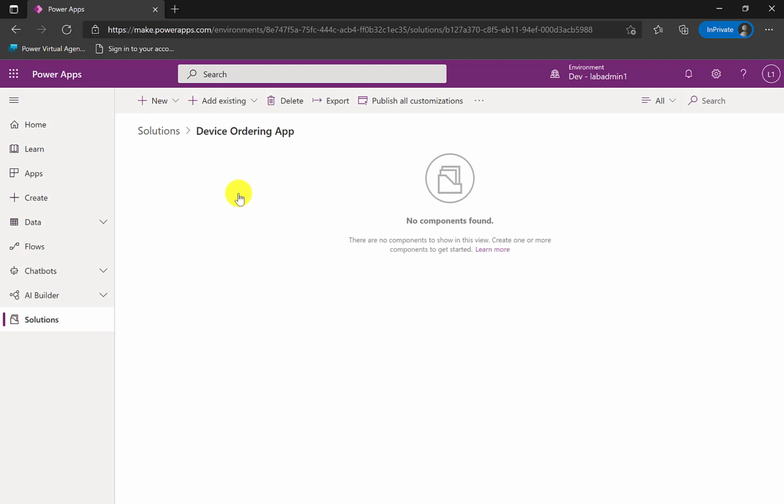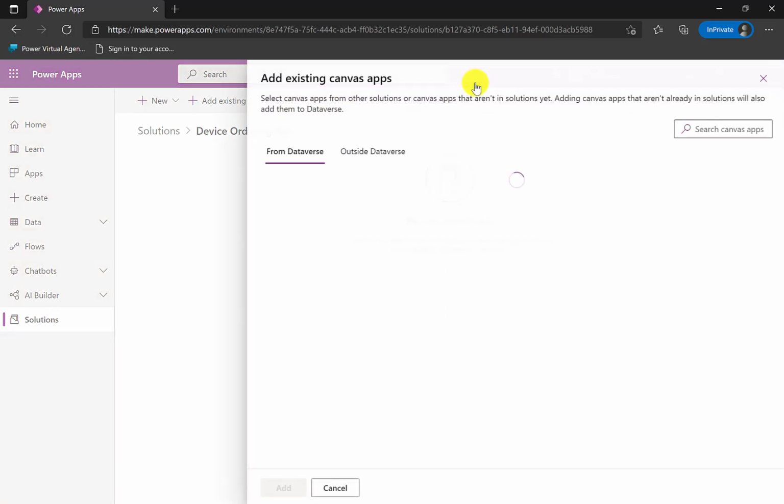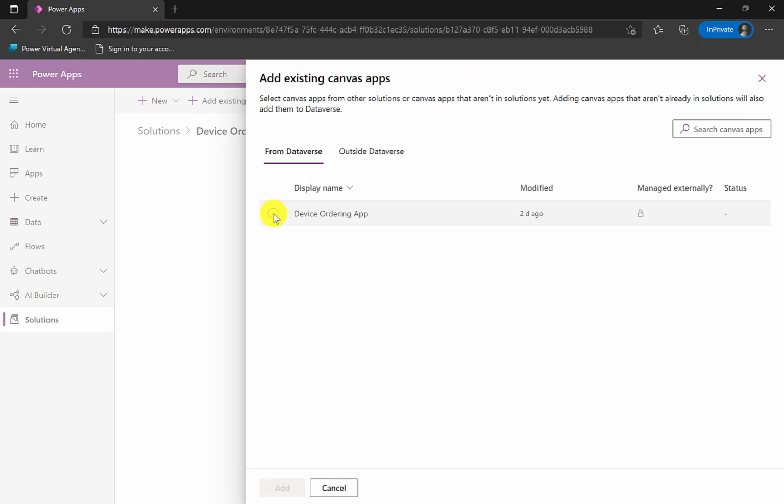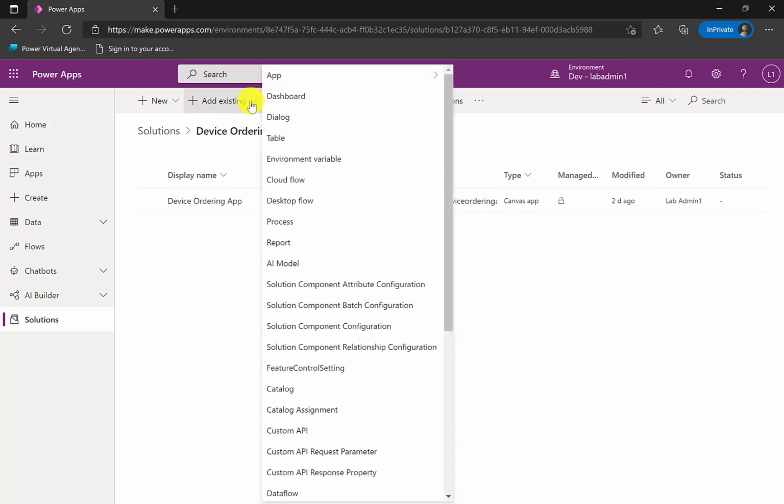But if you haven't quite finished with the labs yet, then likely you're missing some parts here. If you're missing it, not to worry, just add in what you have. The way we do this, if you go to Add Existing, we can go ahead and start putting in the different components. We'll start off with App and the Canvas app. Find the Device Ordering app and add it in. And then we'll repeat it for the next things as well.